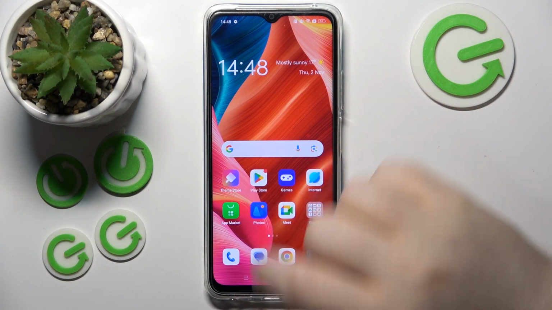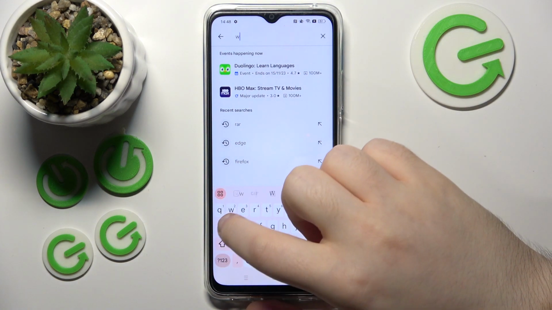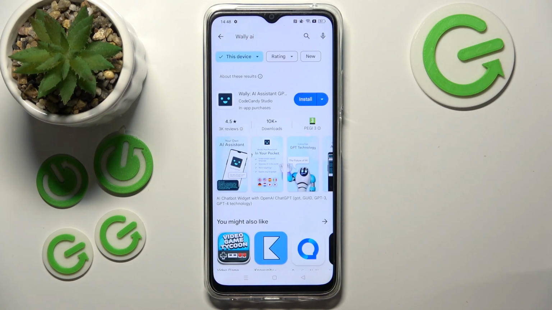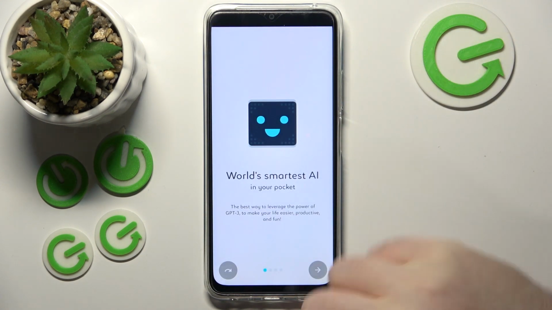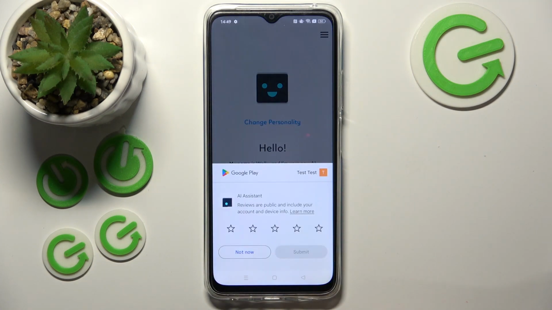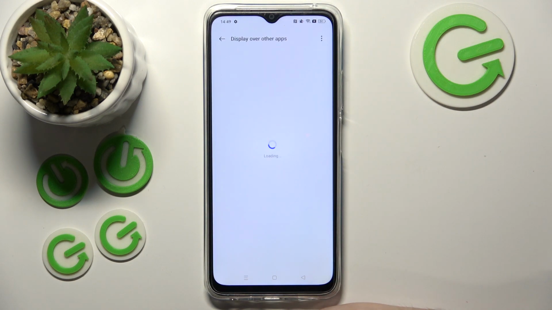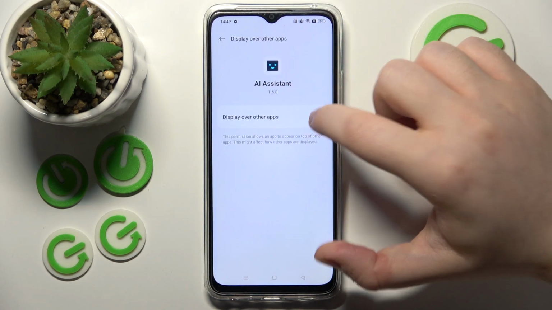So you have to start with opening your Google Play Store and now click on the search bar and type in Wally AI and click search and now click install. Now you can click open and here you can click skip introduction and now click open permissions and you have to allow your AI assistant to display over other apps.